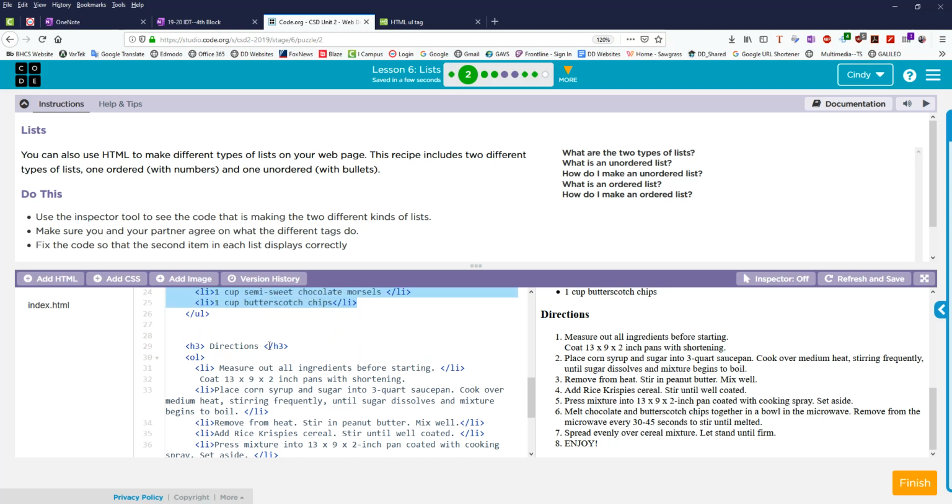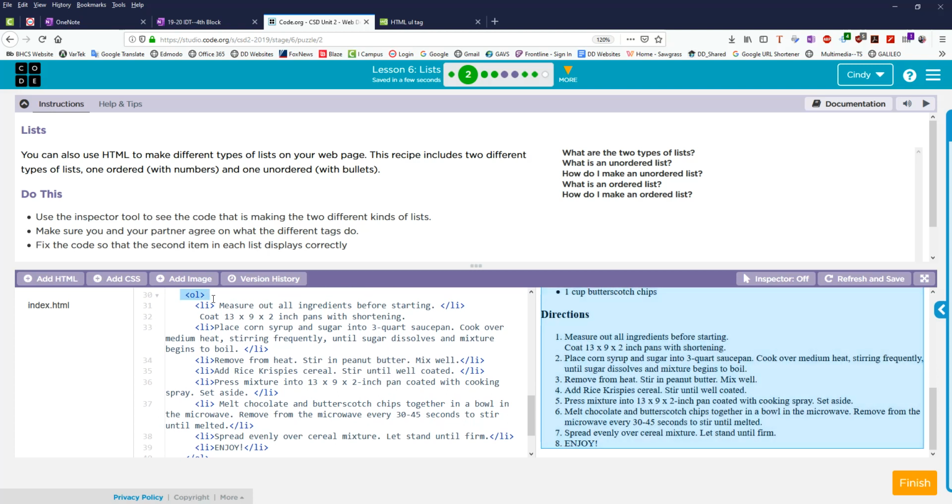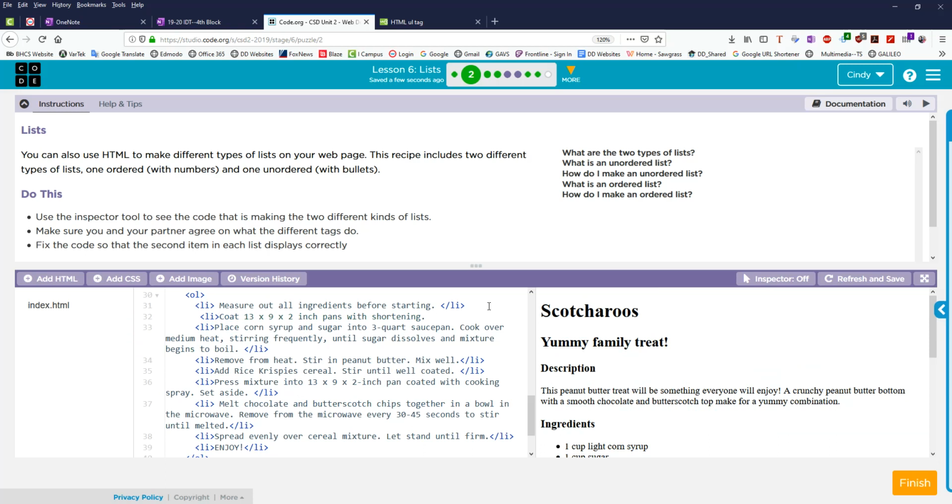For the term directions, this is an H3 heading, and we've got an ordered list, and we've got all of these items here. So let's correct this. The coat 13 by 9 by 2 inch pan, we need to add the LI tag. So click in front of coat, LI, at the end, LI. Place corn syrup and sugar in a 3-quart saucepan, period. And I'm going to click, and I'm going to close out the LI tag.